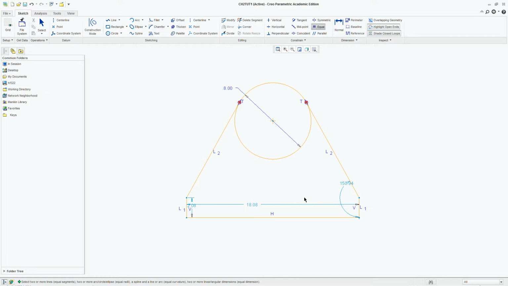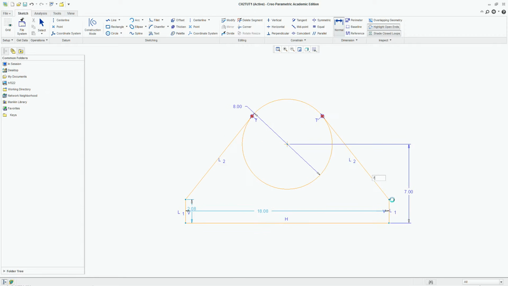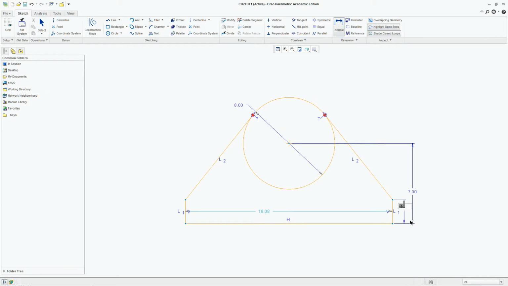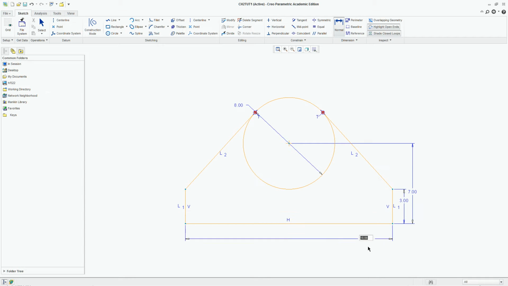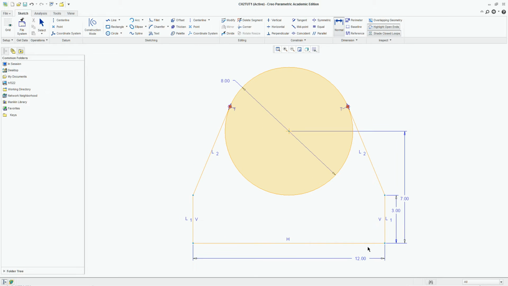So now with just some very basic dimensions, I can get the rest of this part. So now I'll go to dimension. From the center to the bottom here, middle click to place the dimension. That's going to be 7. This line segment right here is going to be 3. It is 12 across the bottom. To place these dimensions, all I'm doing is clicking on the line and then middle click to place the dimension.